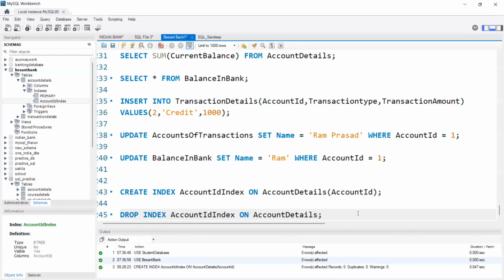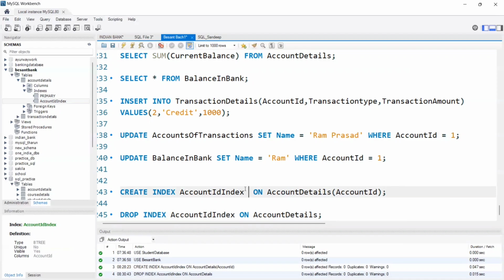If I don't mention anything, by default SQL will take B-tree as the index, right? I will drop this particular index. This index is dropped successfully. After that, in the same query, I will write using hash: create index, index name, using hash. Now I want to create a hash index.